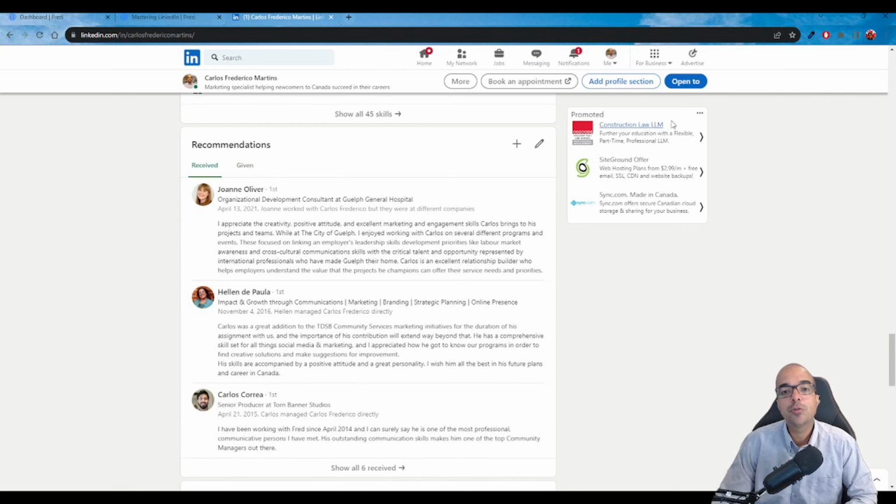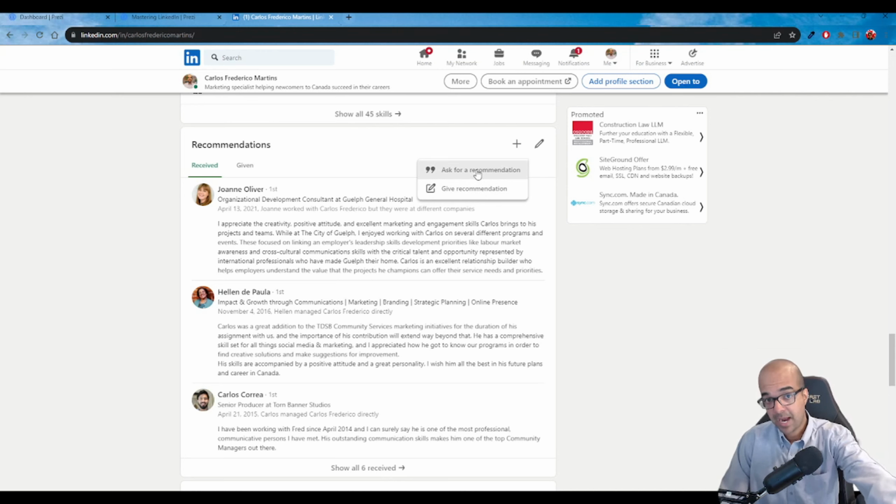One thing that you are not going to find in the add profile section is these recommendations. Recommendations will only show up in your profile if you have a recommendation from someone, or if you have given a recommendation to someone. In order to do that, you have to come here and ask for a recommendation or give one. When you ask for a recommendation, that person is going to get your message. And of course, if the person wants to give a recommendation, they will. Or if you want to give a recommendation to someone, you can do it here.